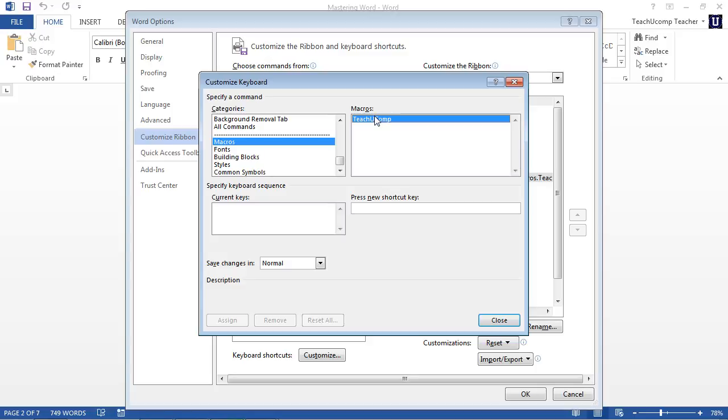Next, click into the Press New Shortcut Key text box and press a new keyboard shortcut combination, such as Alt-Shift-B, for example. If the selected keyboard shortcut is assigned, it will display the function to which the keyboard shortcut has been assigned below the current keys list. If it is unassigned, it will display that fact in the same location.